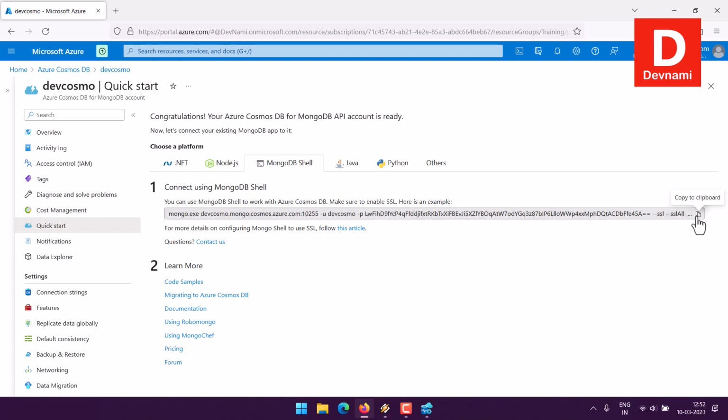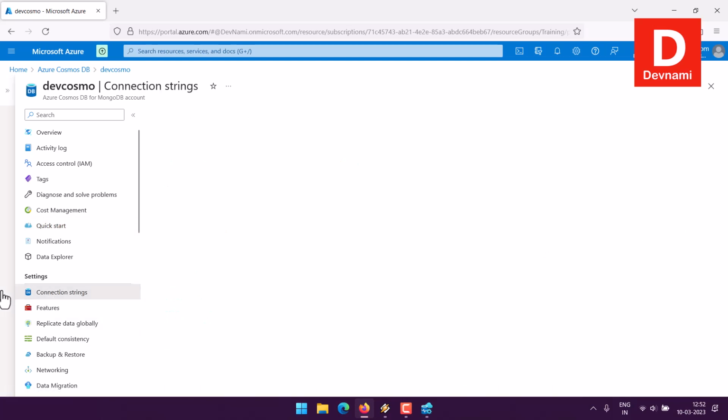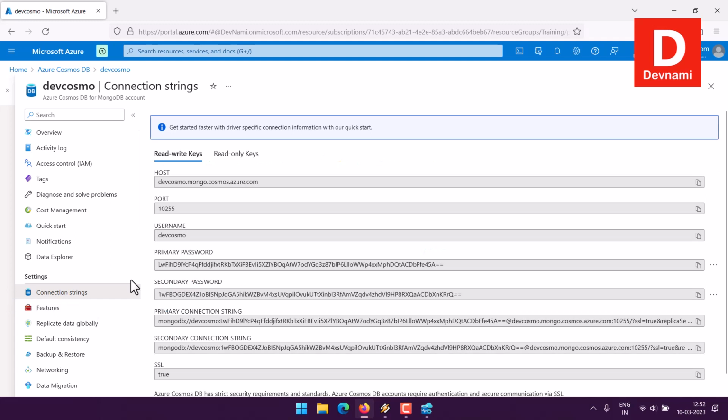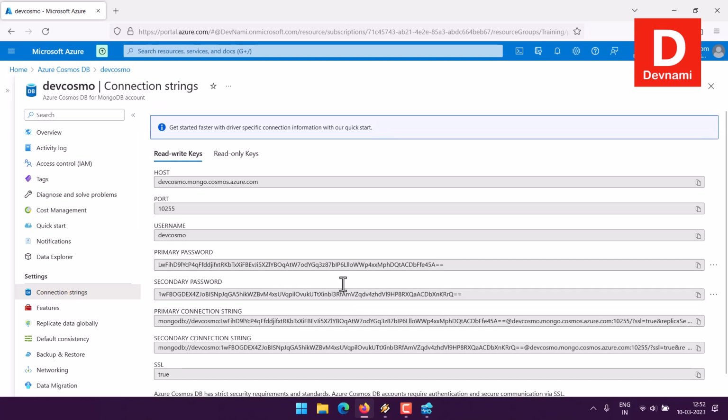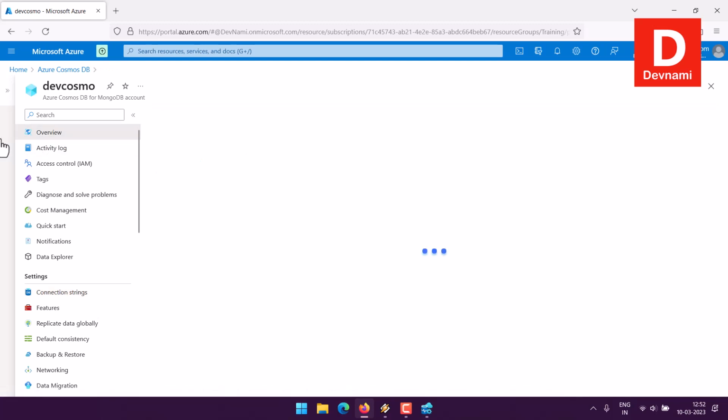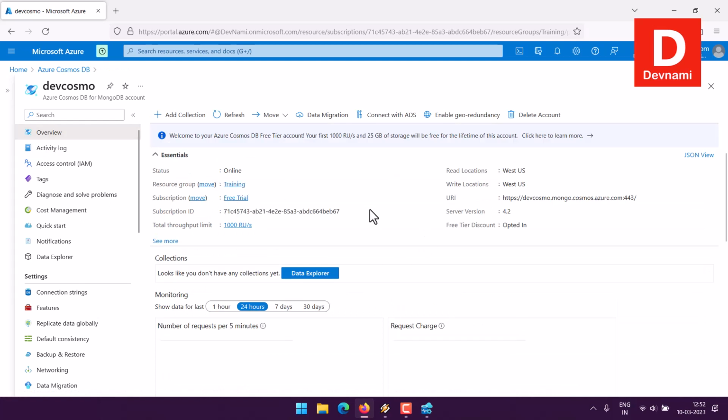You can also use this particular connection option, right? Apart from that, you can also find connection strings here. So that, or you choose the option given, right? Now the thing is, let's say if I go to overview and check everything, here it will tell you that you don't have any collections.